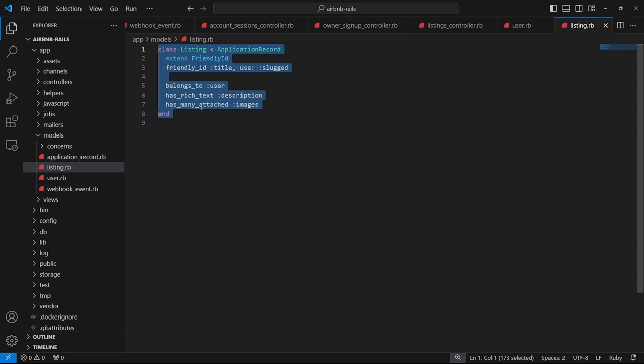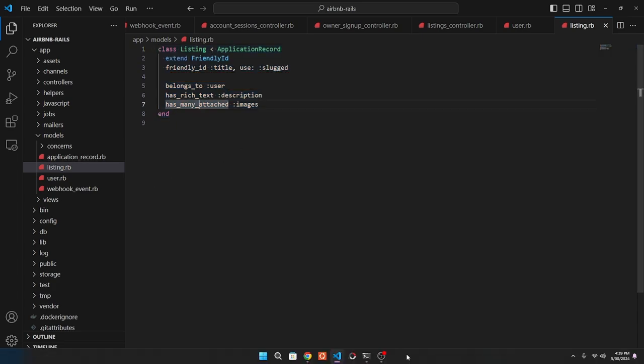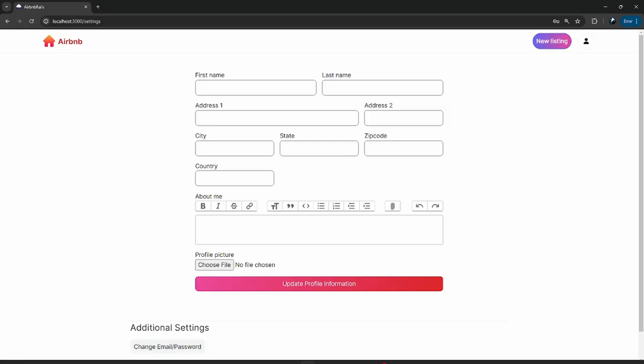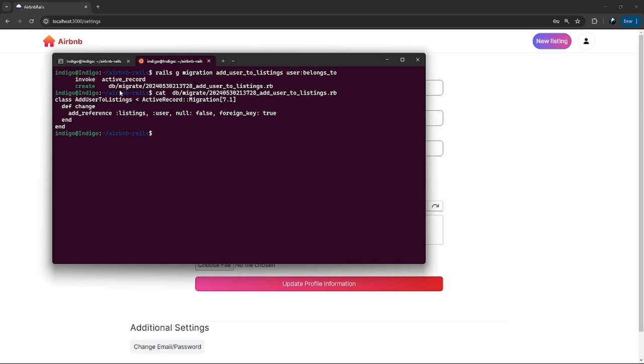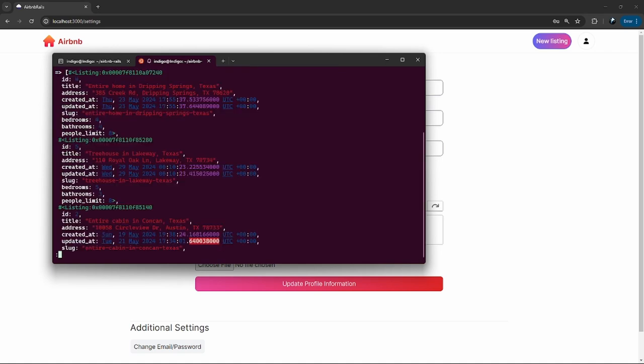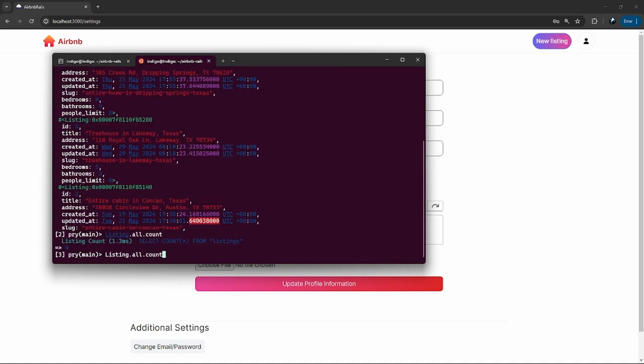Anyways, with this done, we have the code in place that associates the user and the listing. So now I'm going to go and update all of those listings that we already have. So I can go in the rails console. I can just do Listing.all. Let's count them first. We have four listings. And then what I can do is Listing.all.update_all user: User.last.